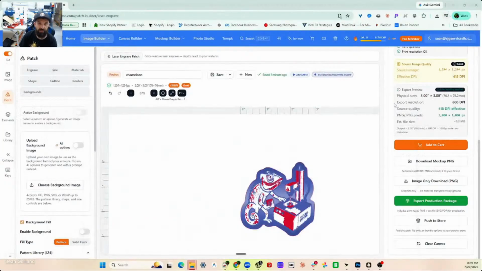Sorry that took so long. So that's basically the difference between the laser engraving and the UV print patch builders. Did anyone have any questions about either one of those? And then I'll move to the next spot.